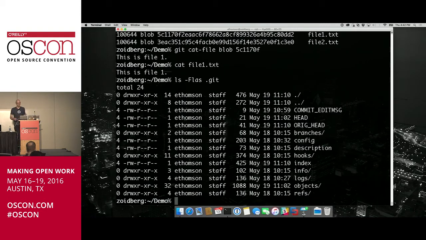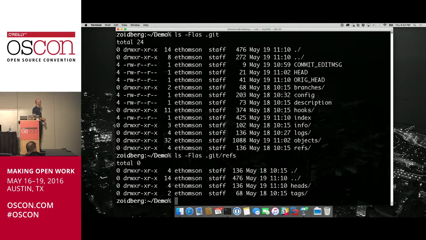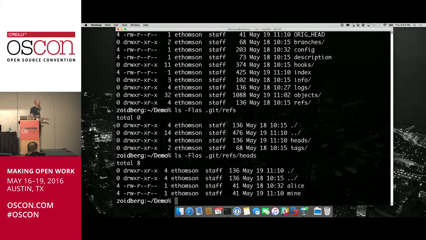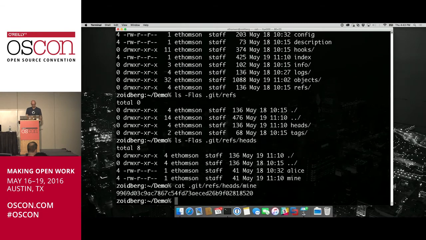There are two types of references. There are tags, which are very straightforward, and then there are heads. You'll see that other directory there. What's a head? Well, that's a branch. Sometimes Git has some confusing names for things, but your heads are your branches. And if we look inside that directory, I've got two files there, Alice and mine. And those actually reflect the two branches, Alice and mine. And if I just dump the git refs heads mine file, I've just got a commit ID.